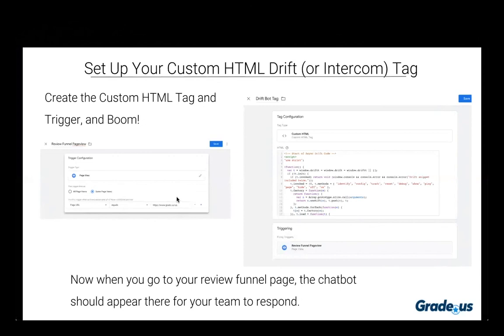So I made a lot of examples previously that just had all page views. If you did want to target a specific page, this is how you would do it. You click on the page view trigger configuration, click some page views, select page URL from the dropdown equals to your review funnel URL.